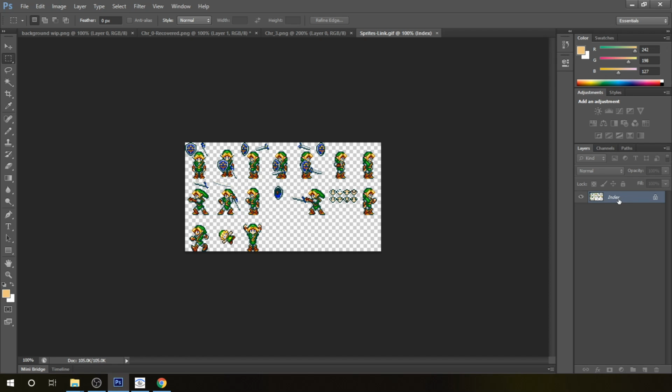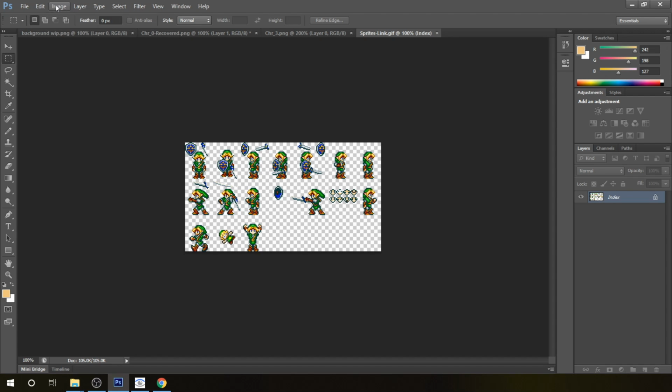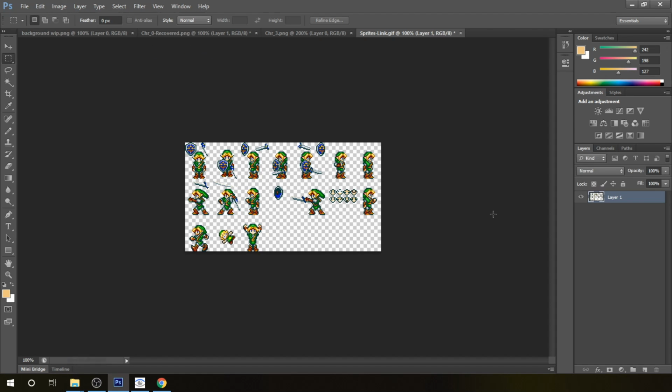And also, before I proceed, you'll notice it says index here. I won't go into a ton of detail of what that means, but it's a good way to save file size. For our purposes, we want to change the mode to give us a little bit more freedom with what we want to do. So in order to change the mode, you go to Image, Mode. We're going to change it to RGB color. Okay, and just take my word on that one. It'll make things a little bit easier for you.